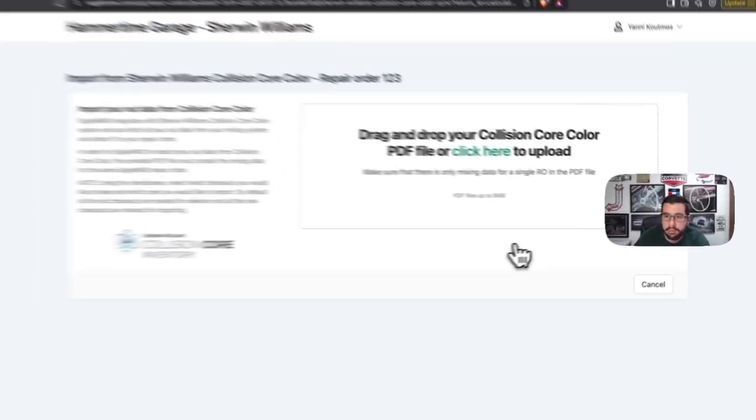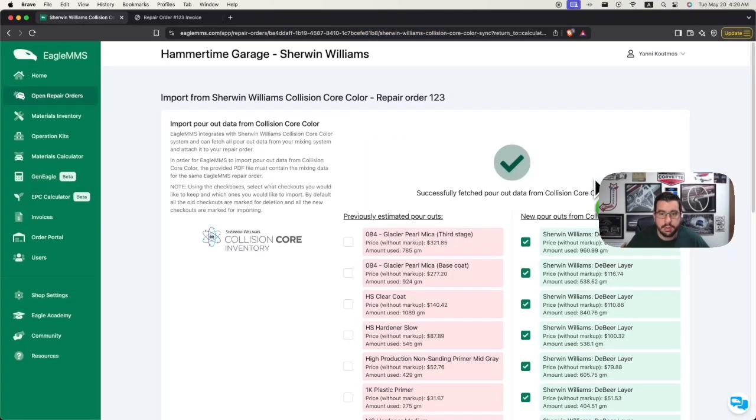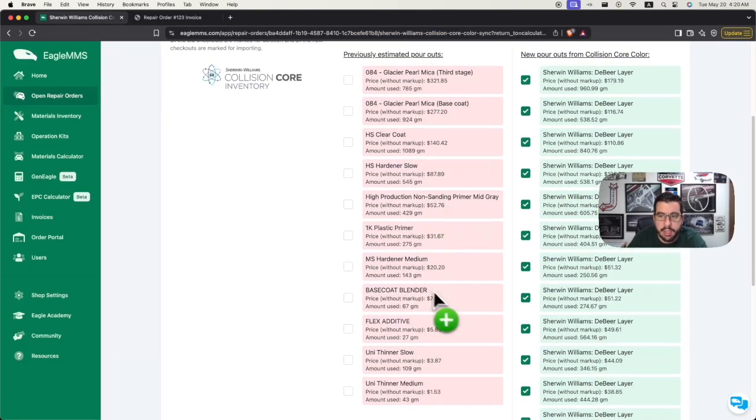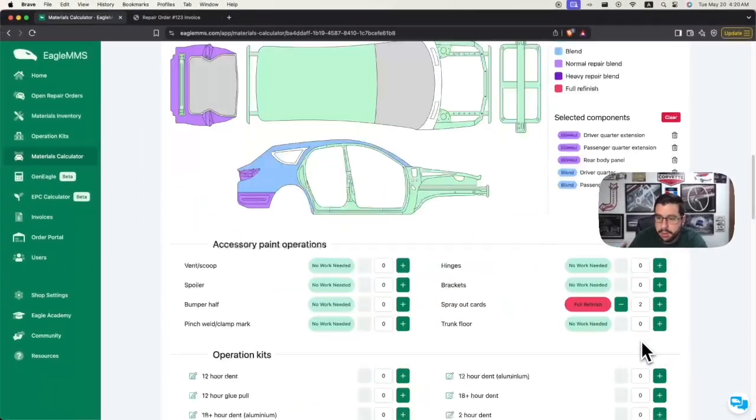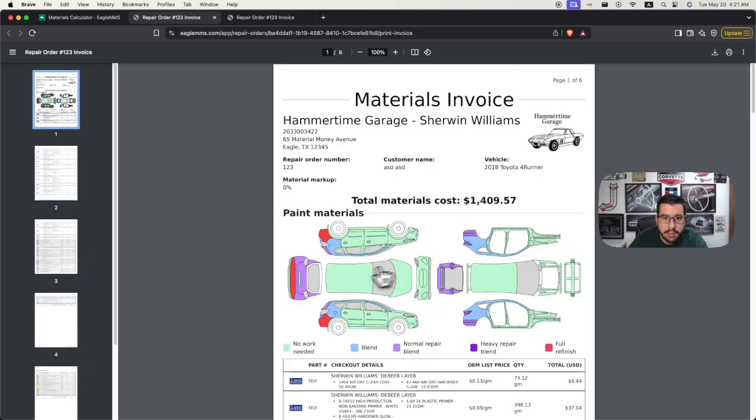hit import from Sherwin Collision Core, and I'm going to drag and drop that PDF. The system will parse the data, give me a comparison between what was estimated versus what was live poured. Hit import, re-render, and now you can see the difference.